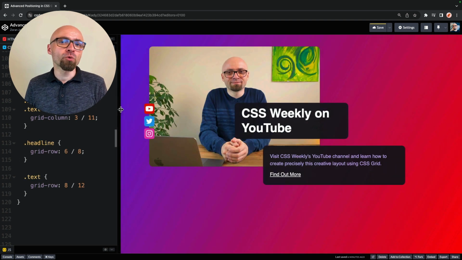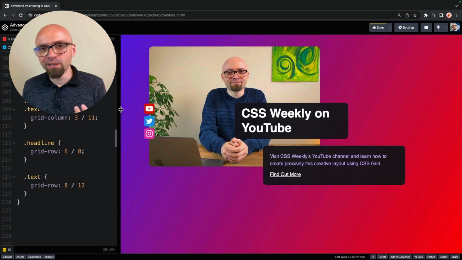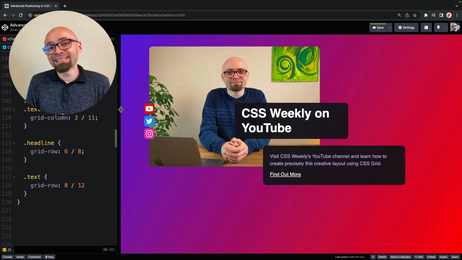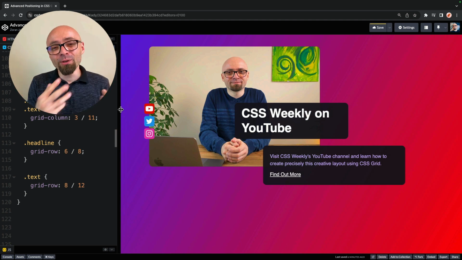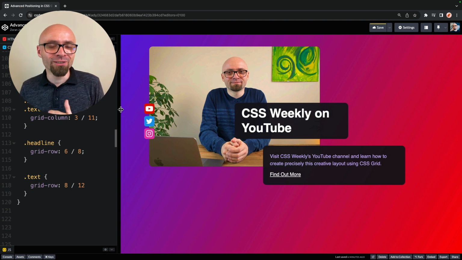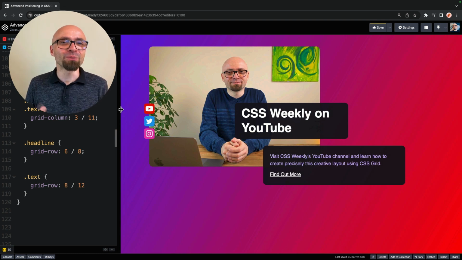So in this guide, I've shown you how to work with CSS Grid to place items exactly on the grid where you want them. And this should hopefully give you an idea how to achieve layouts that are a little bit more unconventional, a little bit more interesting, a little bit more creative.